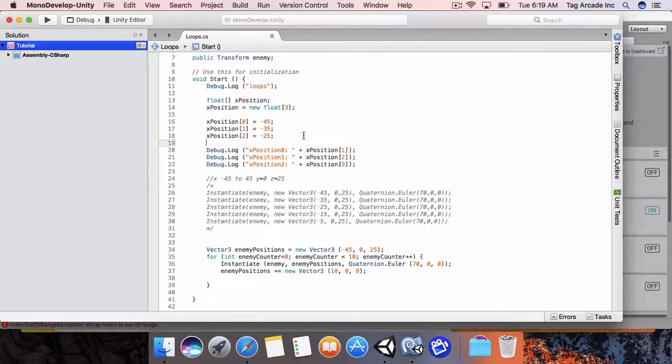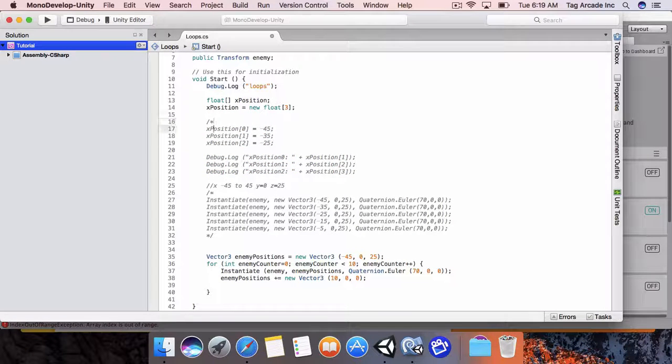Okay, so now that we understand arrays, the reason why arrays are powerful is you get to put these into loops. So let's go ahead and comment out this line of code.